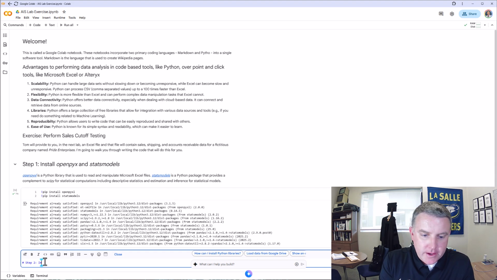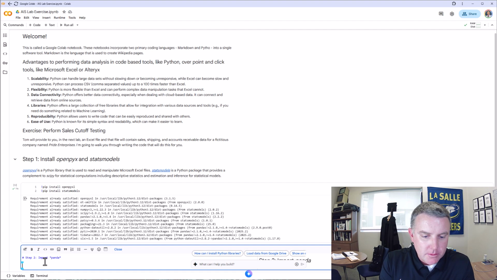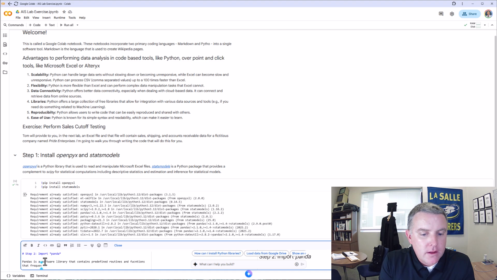We want to import another package called pandas. And so to bring in pandas, instead of doing pip install, we have to do a different command. And I'm going to talk to you about that in just a second. But let's talk about pandas. So pandas is a software library that contains predefined routines and functions that frequently are used in data analysis.